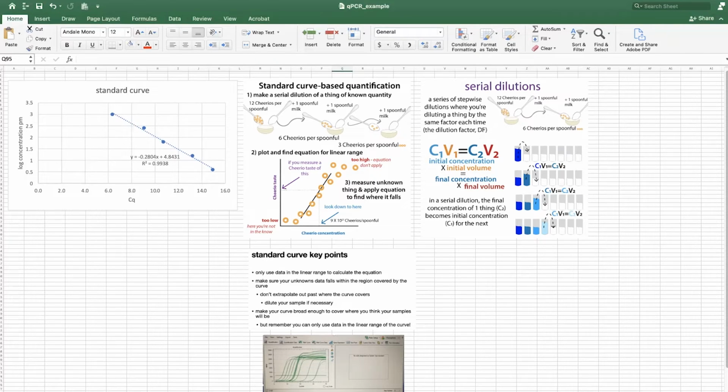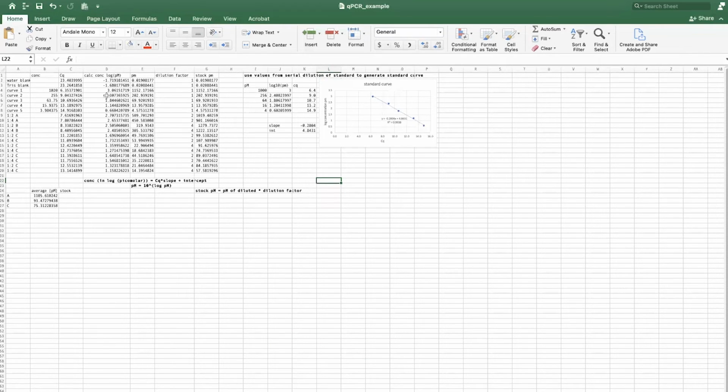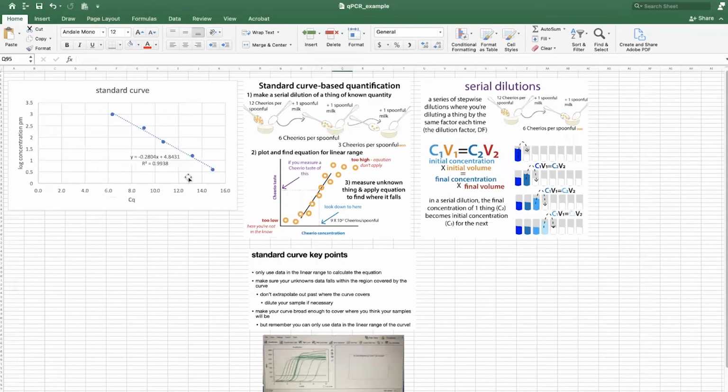But this means that when we go directly from the CQ, we're going to get the log concentration, and then we're going to convert the log concentration to the actual concentration. And I'll get into how we do this. But the thing is that you need to make sure that you're only going to use data in this linear range, and that your data is going to fall within that range as well.